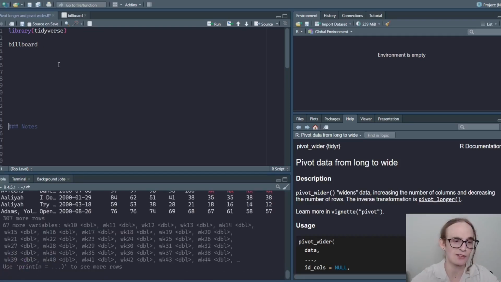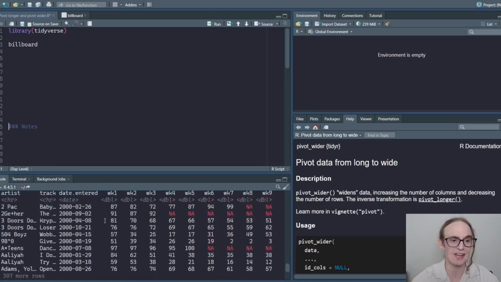And what you'll notice is that this is a list of various songs, right? So it's going to have the song, and then it's going to have their ranking on the Billboard over several weeks. So for example, Tupac, right? Week 1, it has 87. Week 2 is 82. Week 3 is 72.